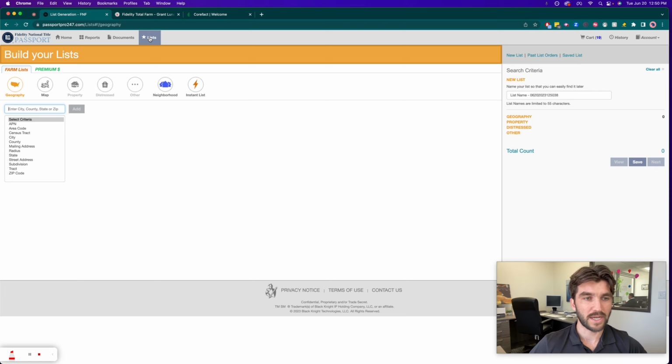But what I wanted to show today is how you can actually generate some really specific targeted lists with Fidelity Passport and Fidelity Total Farm, somewhat creating some predictive models of who might sell based off some different reasons. So what you can always do with Fidelity Passport is navigate to lists right here. And I showed last week how you can set one of these things up.